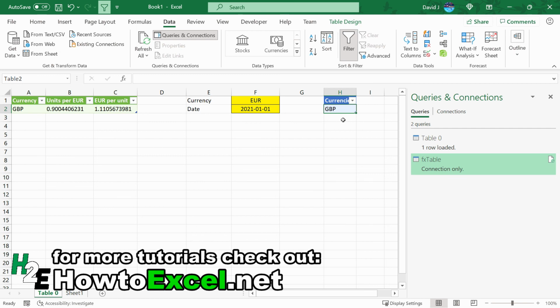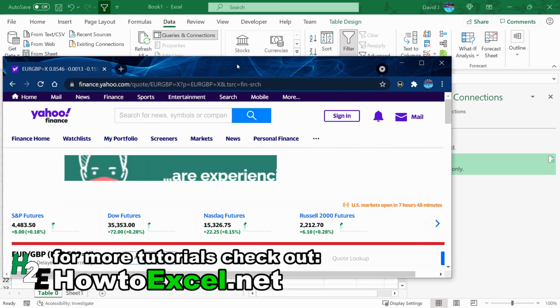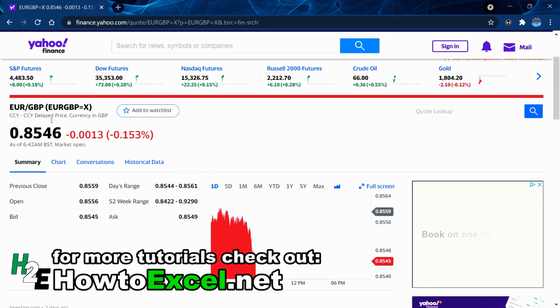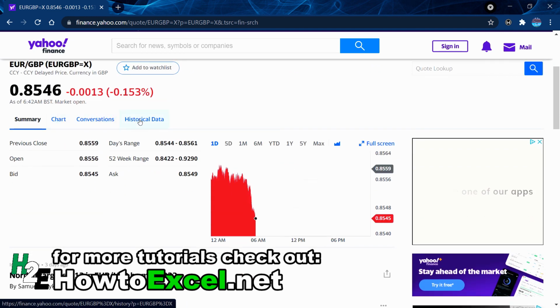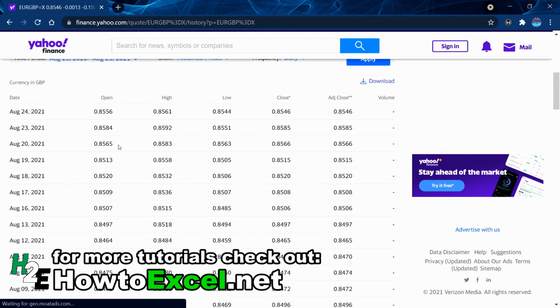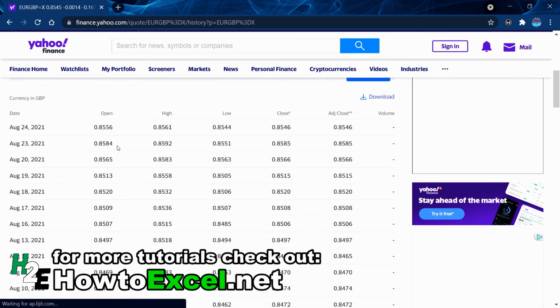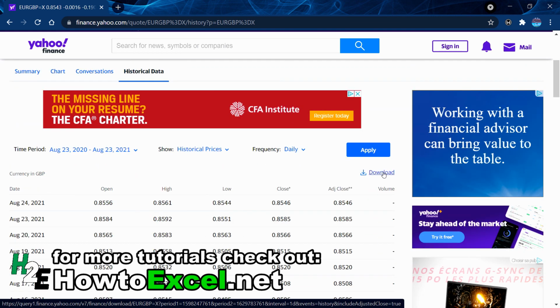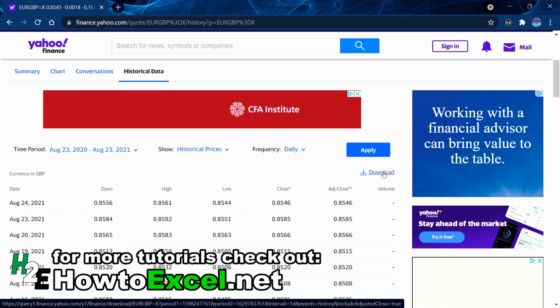Now, if you wanted to see the historical exchange rates between two currency pairs, what you may want to do is use something like Yahoo Finance, which already has that set up pretty nicely. So here I've got the euro pound conversions. And if I click on historical data, I've got this going back as far as I need to. And then you can just use something like this download link here to download this into Power Query.